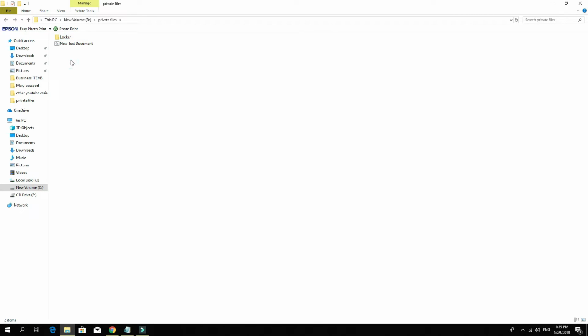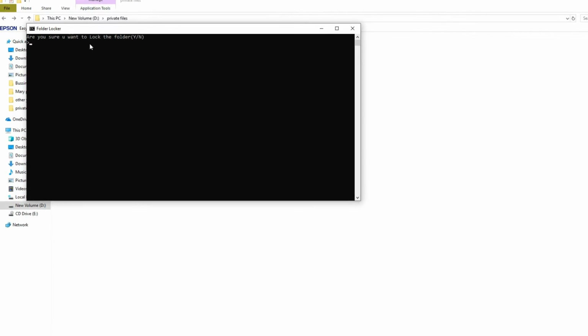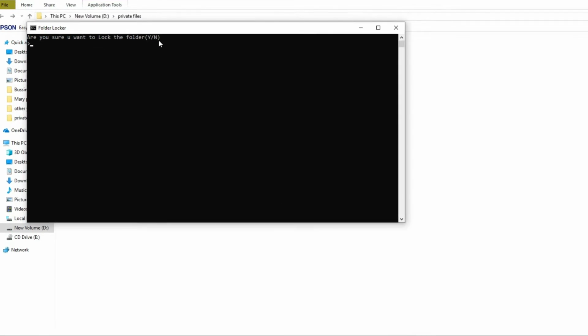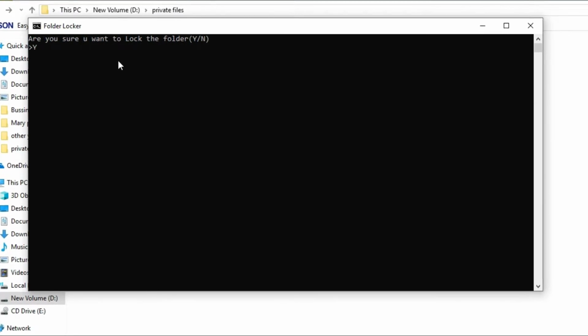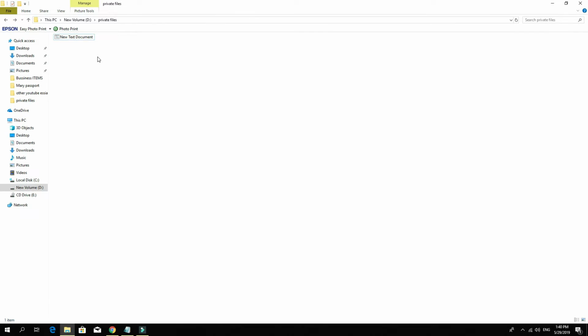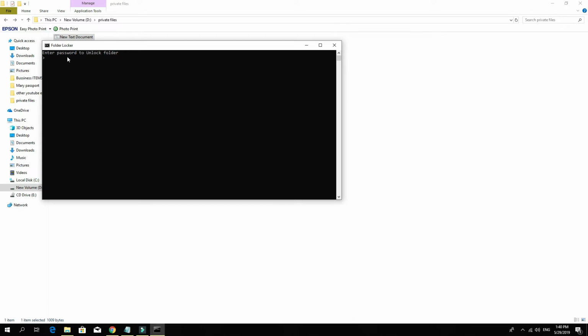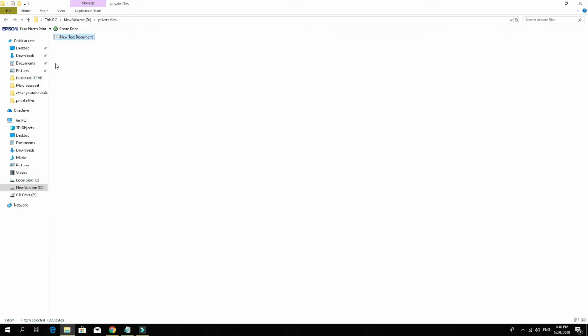From here, you have to double click again on the bat file and it will ask you, are you sure you want to lock the folder? Y/N, Y means yes and N means no. Say yes, Y. So you can see guys, the folder has vanished. It is protected now. If I want to access that folder again, I will double click on it and it will say enter password to unlock folder. And then we enter the password we created before, 505, and hit enter.